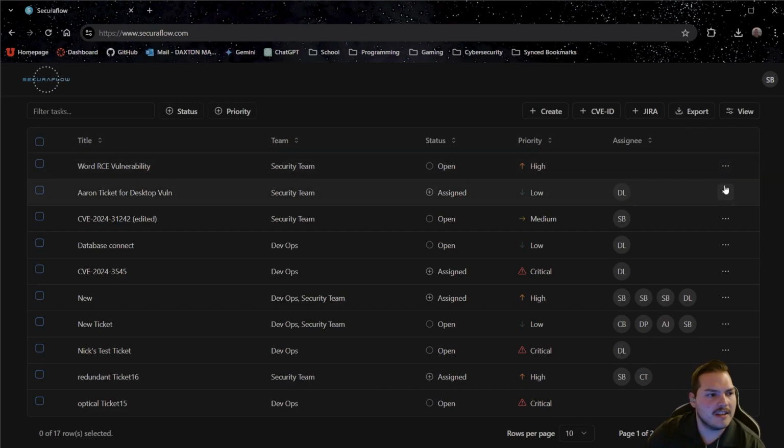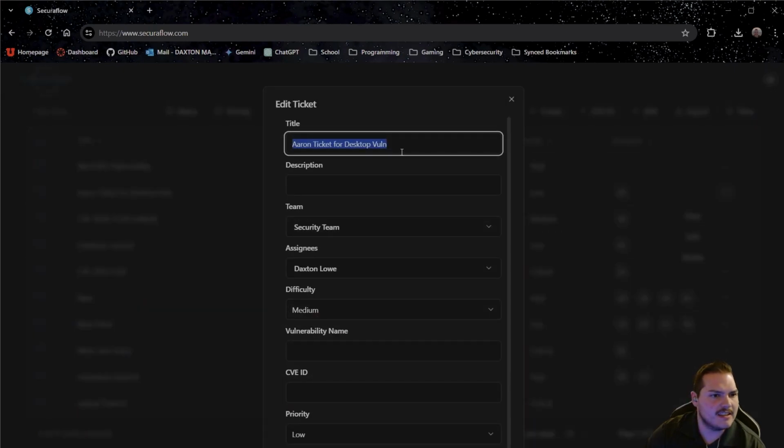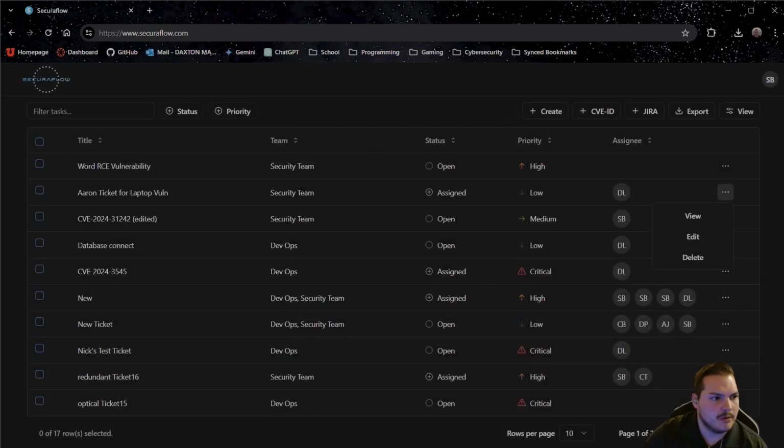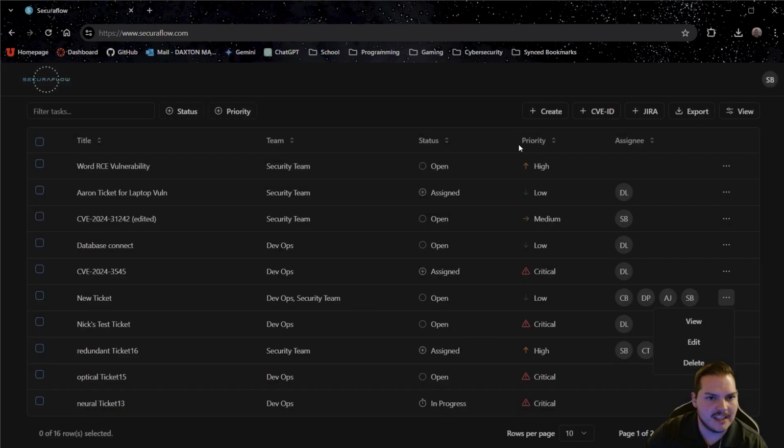If I forgot something on one of these tickets, let's say this isn't actually a desktop vuln, it's a laptop vuln, I'm going to come in and edit that. It's Aaron's laptop vuln, not his desktop vuln. It's going to change that title for us. Or maybe I made a duplicate ticket. We can come in and delete that one.